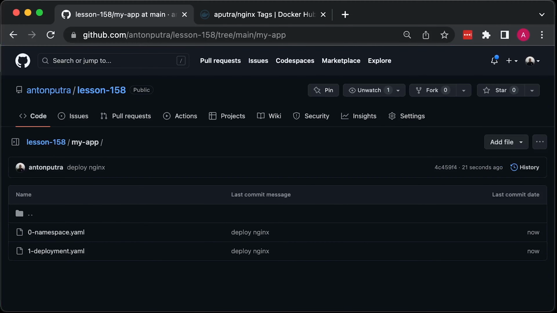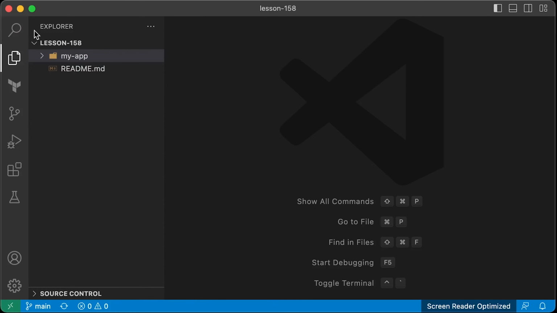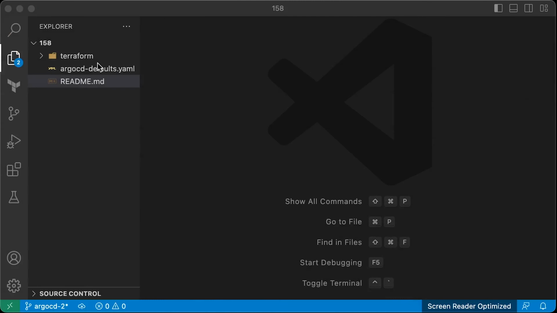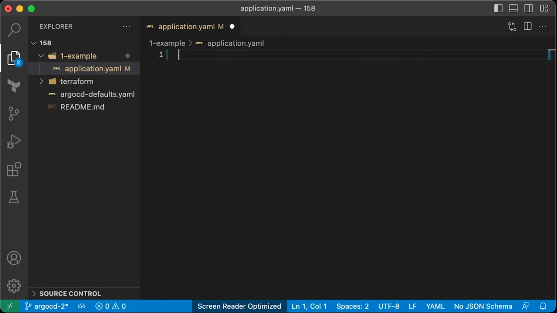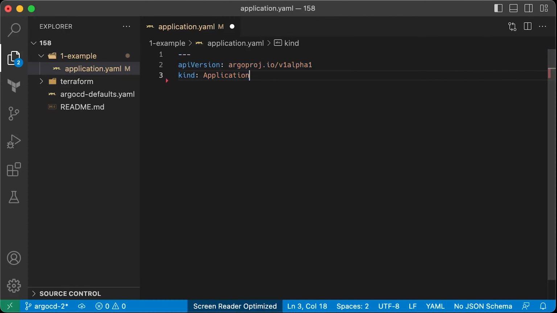Alright, we have the namespace and a deployment, but it's not all. We need to tell ArgoCD to watch this particular GitHub repo and my-app path. Let's go back to the original workspace where we deployed ArgoCD. Create the first example folder. There are multiple ways to deploy apps. We'll start with the basics and create the Application custom resource first.